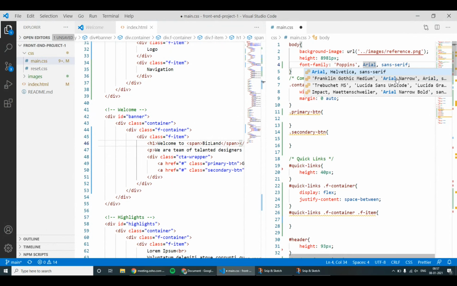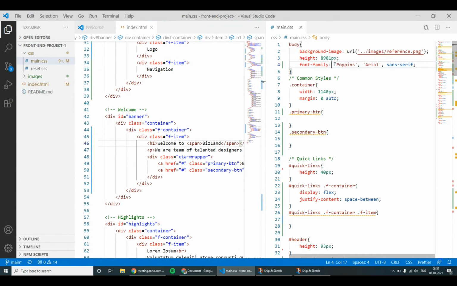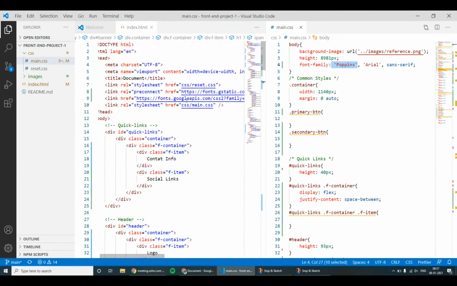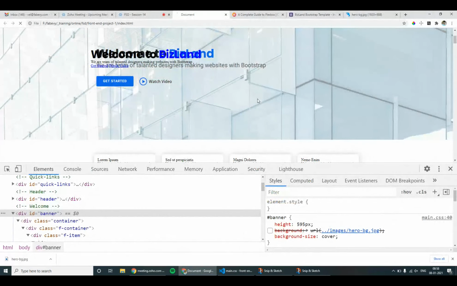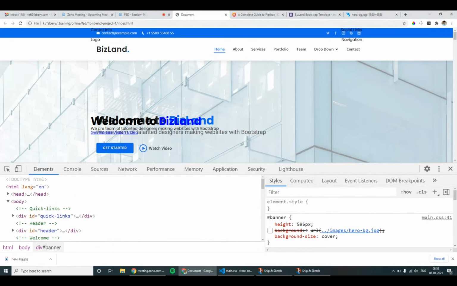as alternate font, because in case Google server is down, then this Poppins will not work because we depend on an external path to give this Poppins. So if in case it is not working, then our page will have Arial. Arial is also a decent font family, so you can give like this. So now your entire web page will have Poppins as the font family.